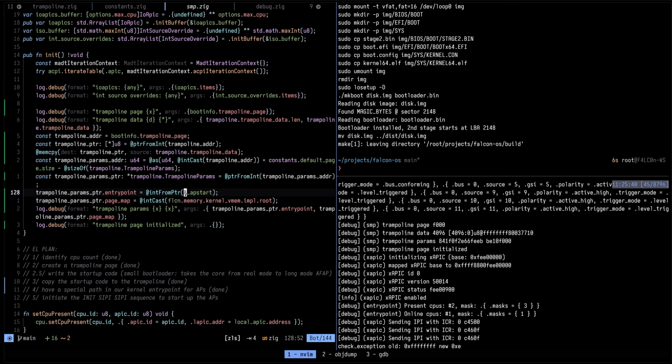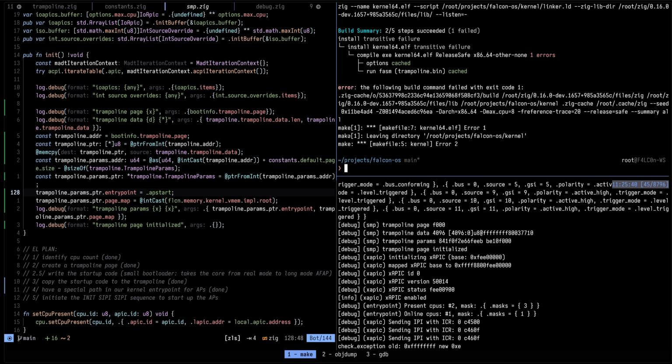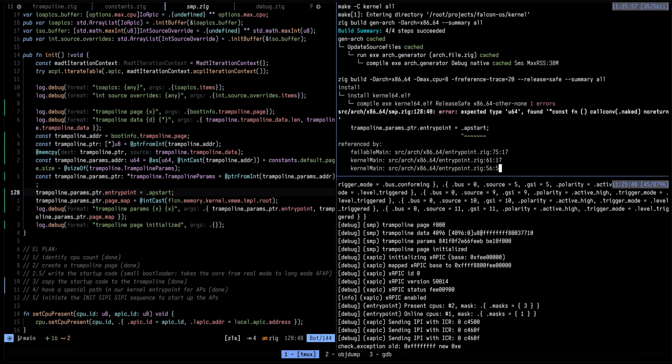Nope. It's going to say: expected type U64 but found a pointer to function. Right.